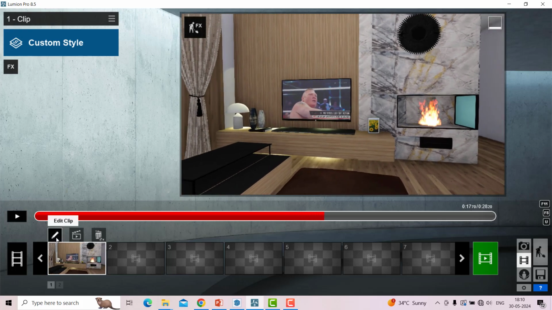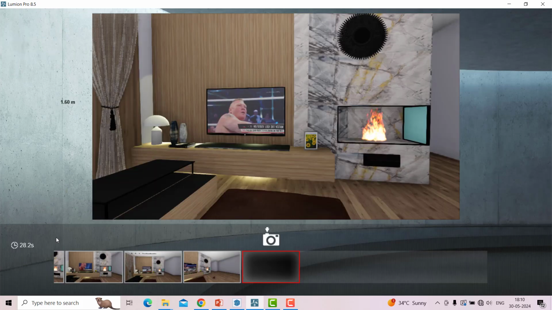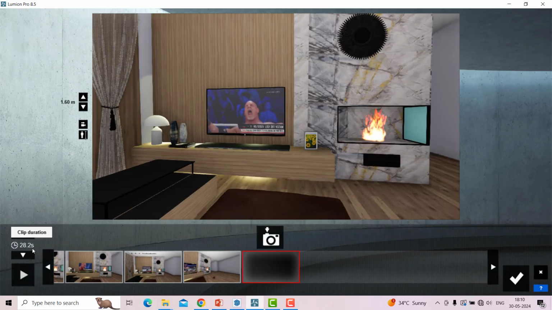If you want to edit or add some more pics, then you just click on the edit clip. The total duration is 28.2 seconds. If you want to decrease or increase the duration, then you can go ahead with this setting. In the advanced option, we have a path, smooth and then straight, that you can do. But as I am using 8.5, we don't have any option like that.